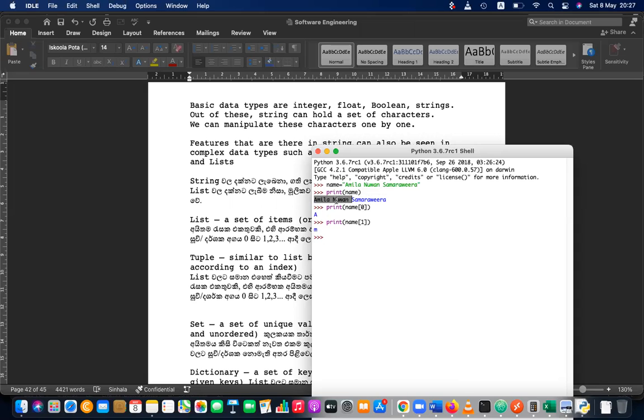And space also has a place. 0, 1, 2, 3, 4, 5 is the space. So if I ask to print the 5th place, it's printing the space. Here you cannot see that, but anyway, space also has a number. So this is called index. This 0, 1, 2, this is called index, right? So this index you can use to access the letters in the string.